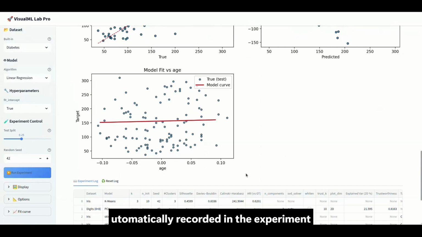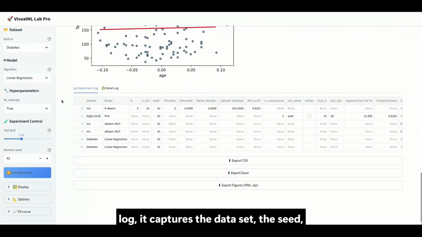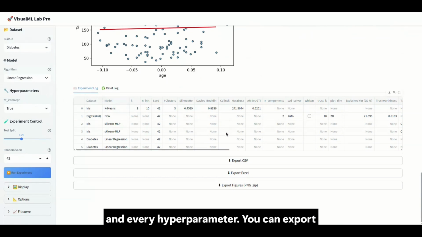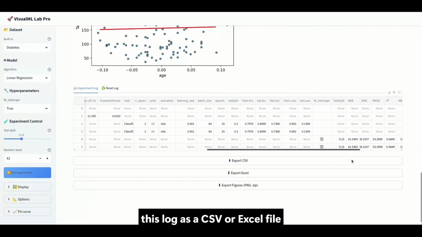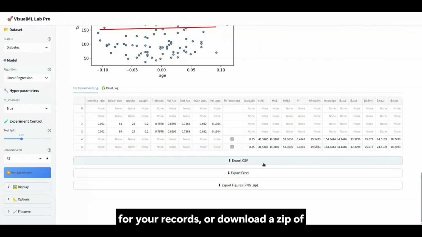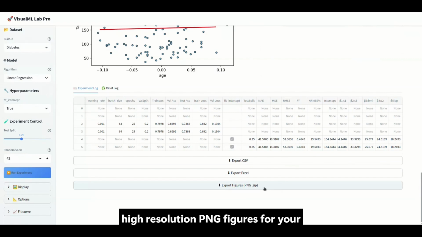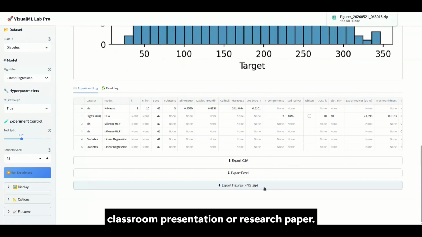Everything you see is automatically recorded in the experiment log. It captures the dataset, the seed, and every hyperparameter. You can export this log as a CSV or Excel file for your records, or download a zip of high-resolution PNG figures for your classroom presentation or research paper.